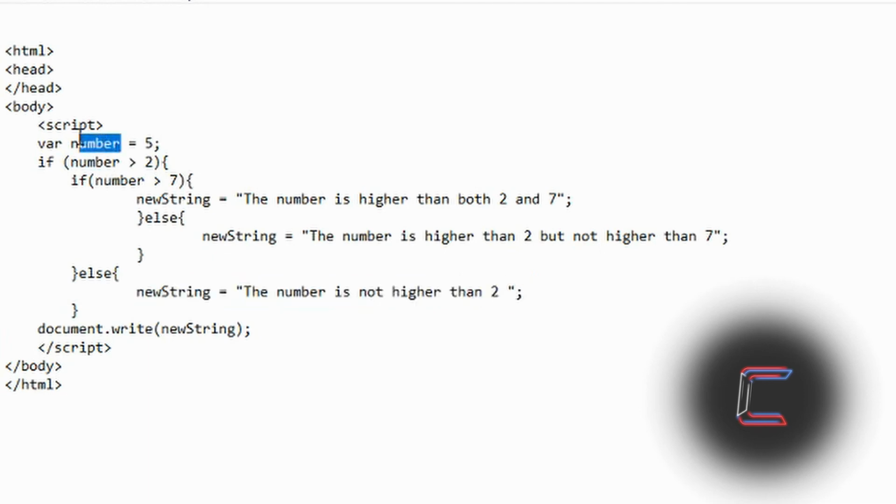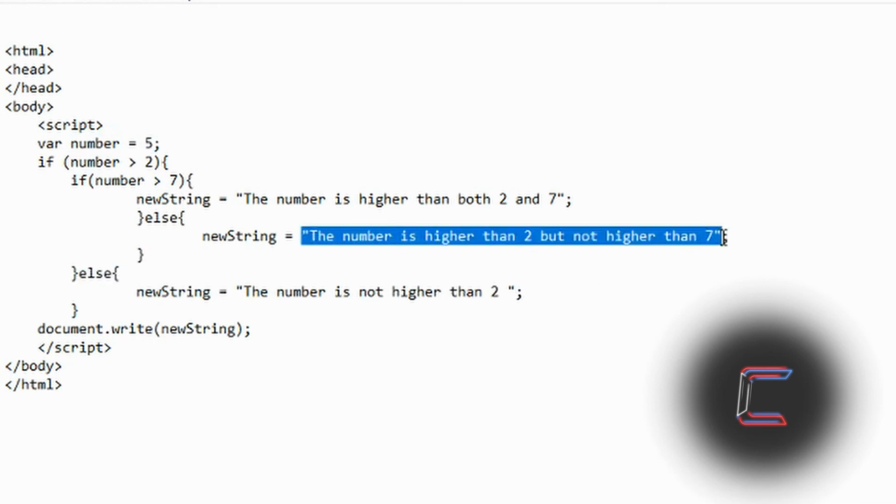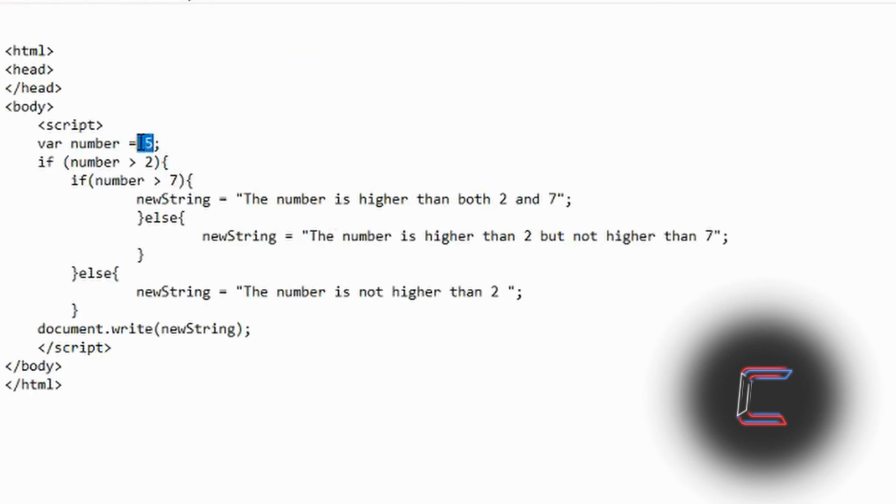The variable number currently stores 5, and therefore the second string will be printed off, like so. And if I change that to 1 and save my file before previewing in my internet browser once more, then the sentence "the number is not higher than 2" will be written on the web page instead.